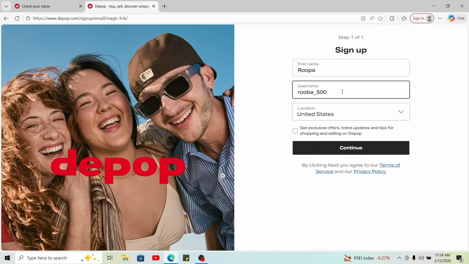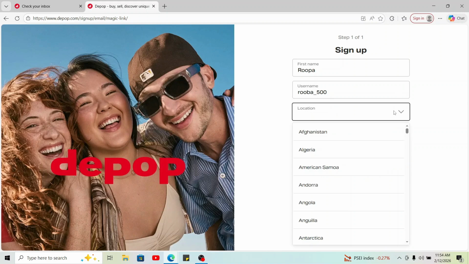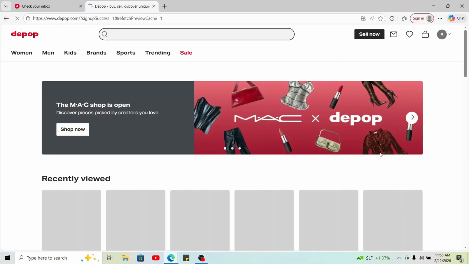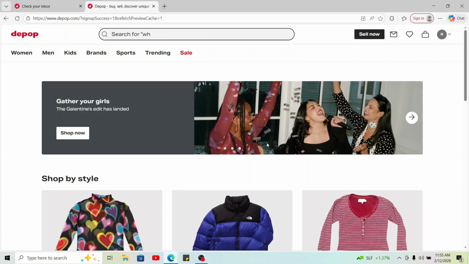Select a username and write it down. Select your location from the drop-down. And if you want to receive exclusive offers, trend updates, and tips for shopping and selling on Depop, check this little square box. If not, leave it unchecked and click continue. Now you'll be able to get yourself signed up for Depop. Your Depop account is ready.